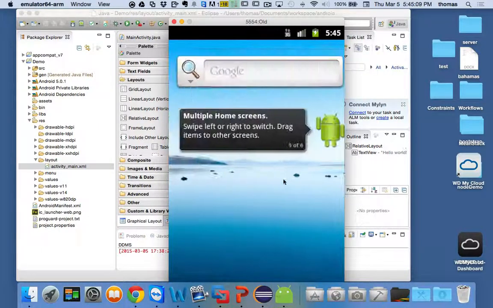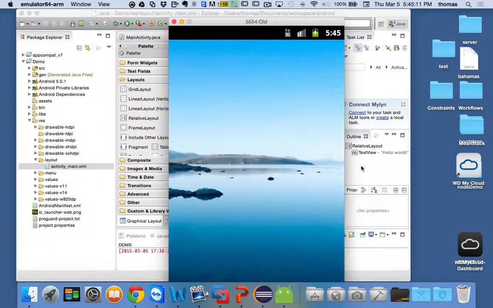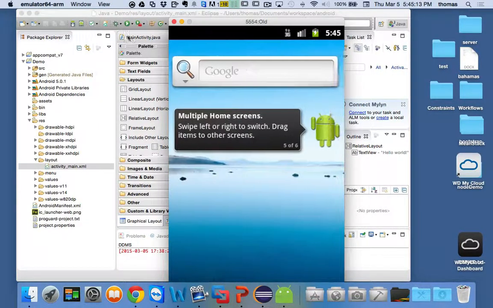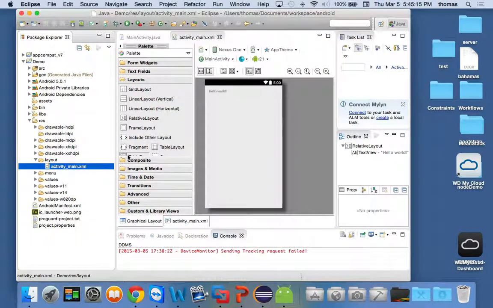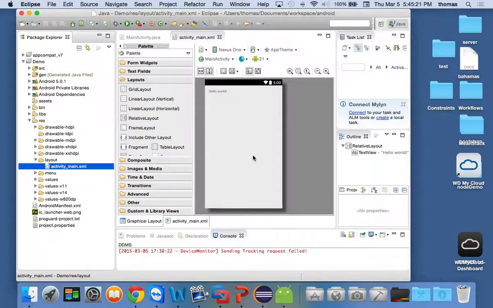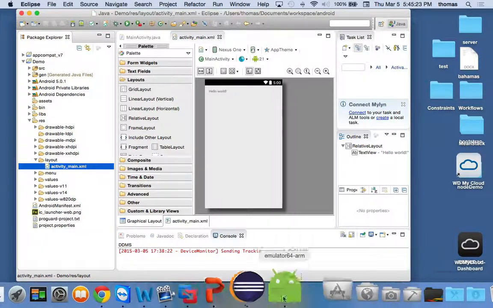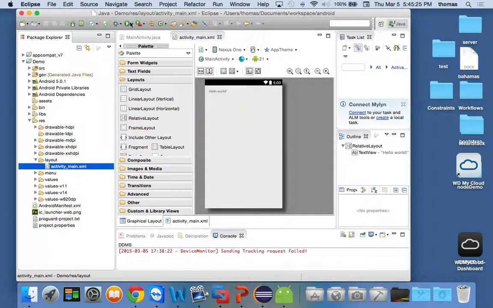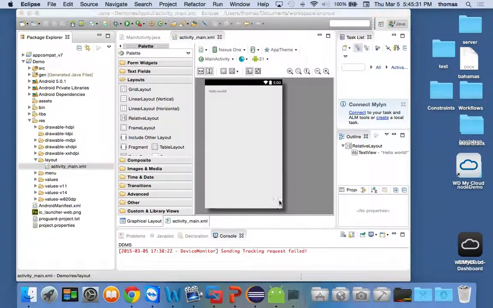Now it didn't run my app because I just launched Android. And the great thing is if I click run again, it says there's a problem, and that's why it didn't run my app. Now let me try and run this again. I'll run this demo again. Let's see if it runs.